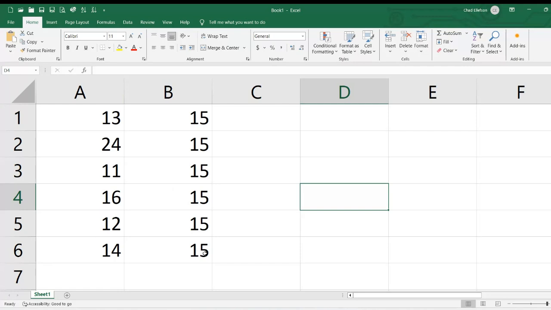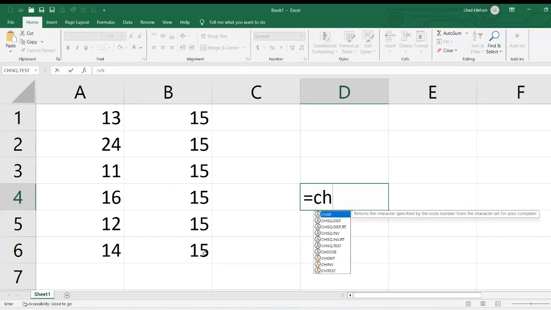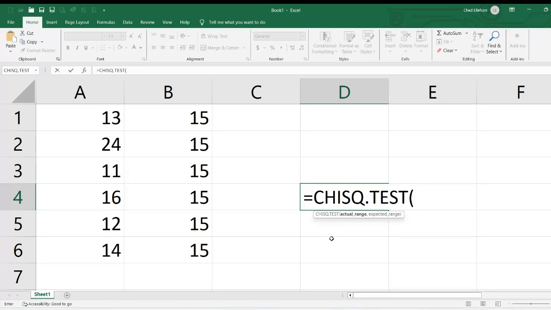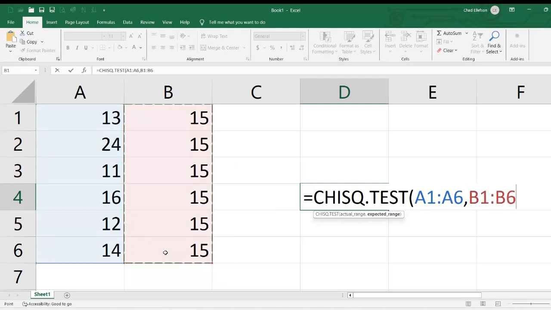It does not matter. And what I'm going to do is, in some blank cell, type equals CHISQ for chi-square. And you'll notice that I've got a few different options here. I want the chi-square test. So this is ultimately what I want: the CHISQ.TEST. And what it's asking for is where are the actual data values and then where are the expected values. So my actual values are in A1 through A6, comma, and my expected values are in B1 to B6. I'm going to close that out and hit enter. So that's all you have to type.